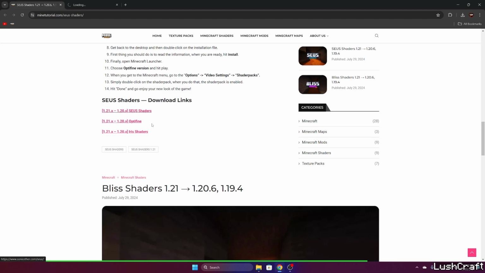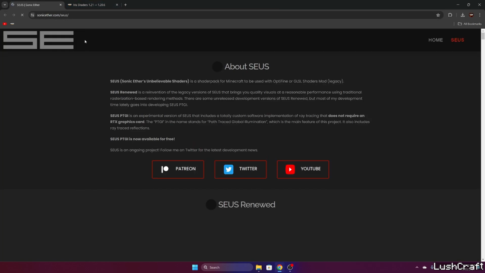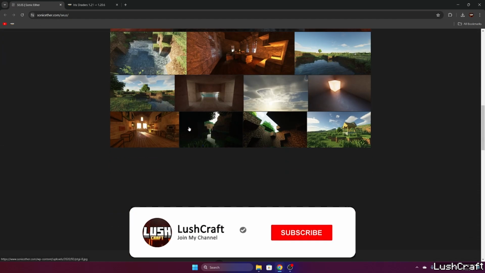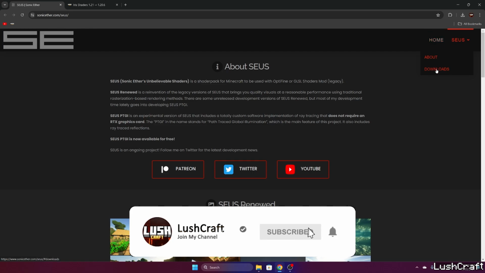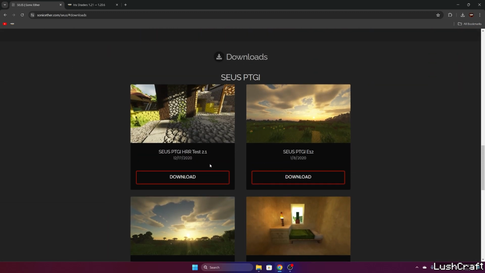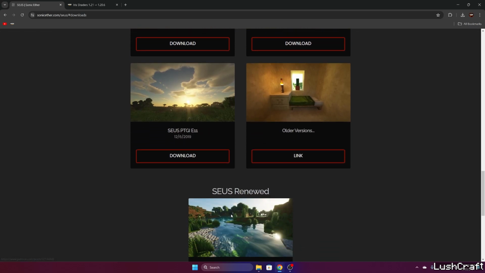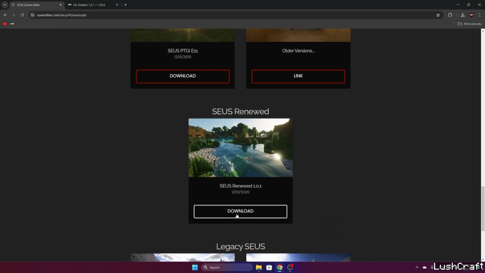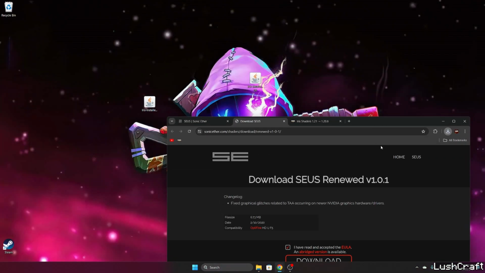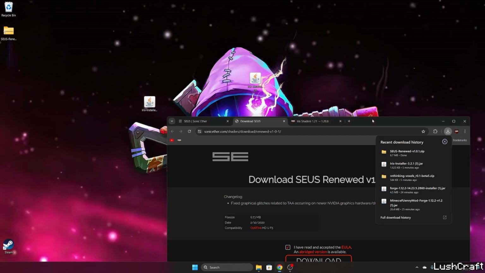And let's click on the SEUS shaders and other shaders, because I don't want to use the Optifine right now. And it will take us to the official website of SEUS. So let's just get to the download. Here it is. And let's use, I don't know, let's use SEUS renewed. So just hit download, and it's been downloaded. So let's just take it and drop it on the desktop.